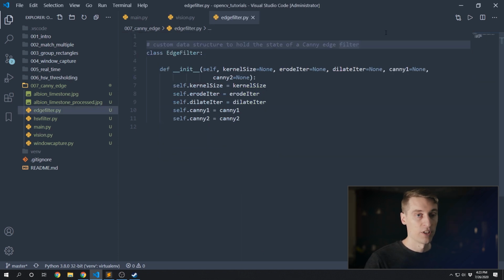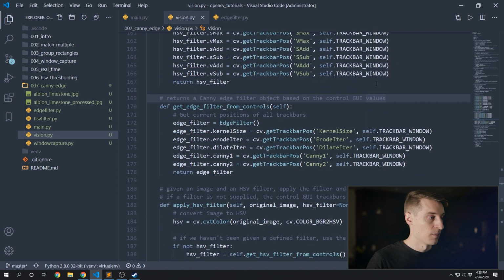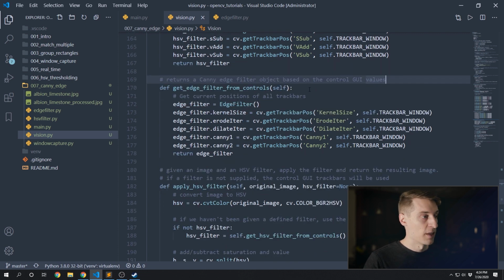And just like we did for the HSV filter, I created another custom data structure that we can use to hold the data from the trackbar positions just for our edge filter. And then just like we have a get HSV filter from controls, I created pretty much the same function for getting the edge filter controls. So this method here just looks up the current position of all the trackbars that are relevant to our edge detector, and it'll return an edge filter object from those positions.